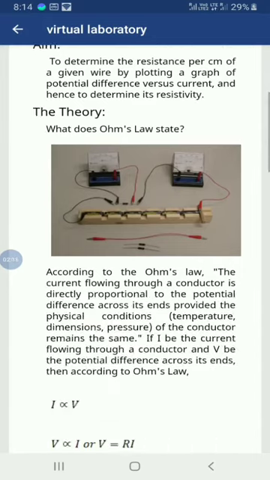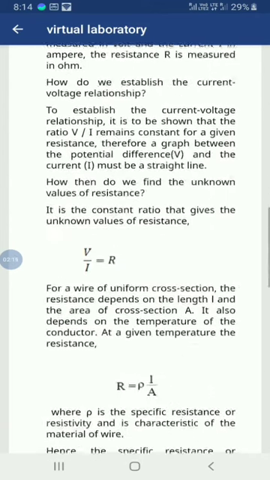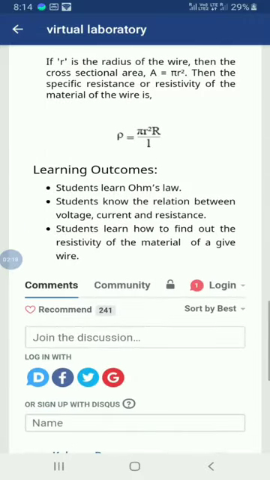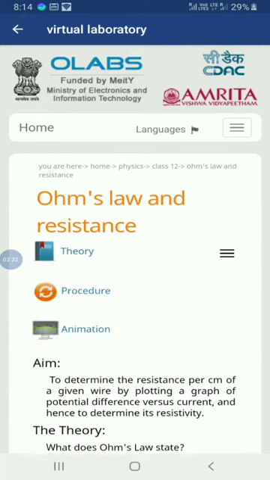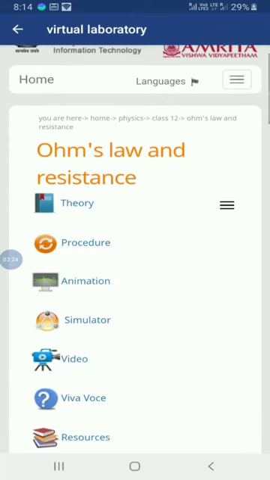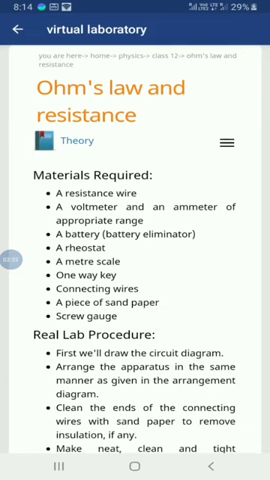And here in the theory, what equipment you need and what basically Ohm's Law is, everything is shown. And after that you may click this button. Here you can see the procedure, how to do the experiment. So these are all the descriptive level of the experiment. For every experiment you will see this kind of interface.